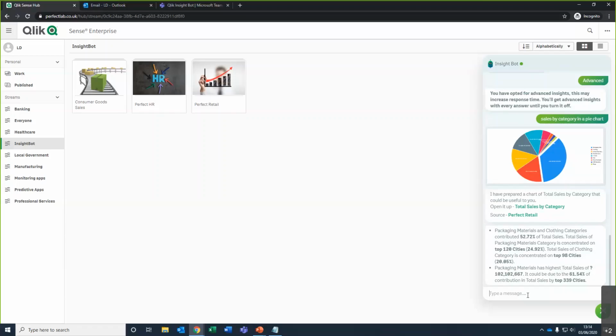People always tell me toys is one of your best selling categories. Actually, my data is telling me something a little bit different. So let's have a little bit of a closer look at that.